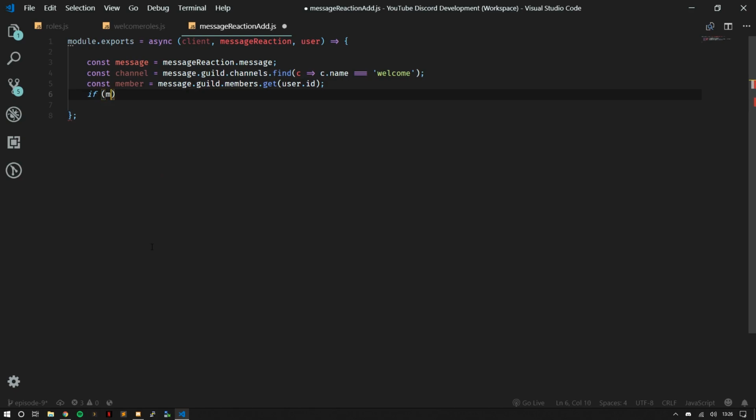Then we're going to make sure that we're ignoring any bots, because if we don't, then sometimes the reaction might be removed, especially in the message reaction remove event. The reaction may be removed from the bot and that'll cause issues. So we're just going to ignore any bots here. So if member.user.bot, we're just going to do return.